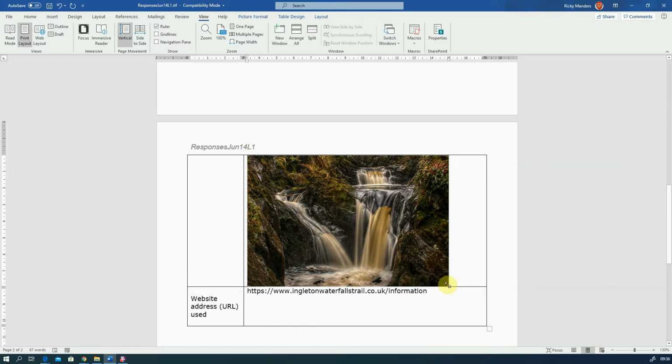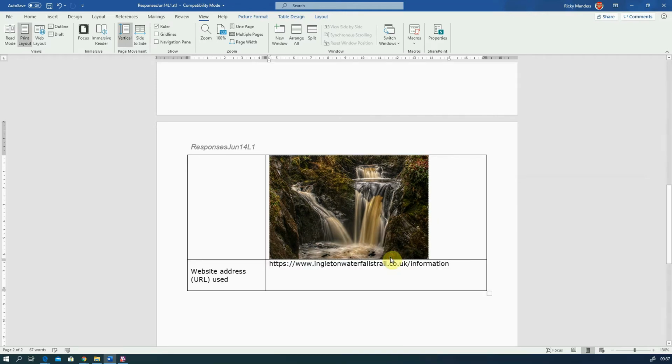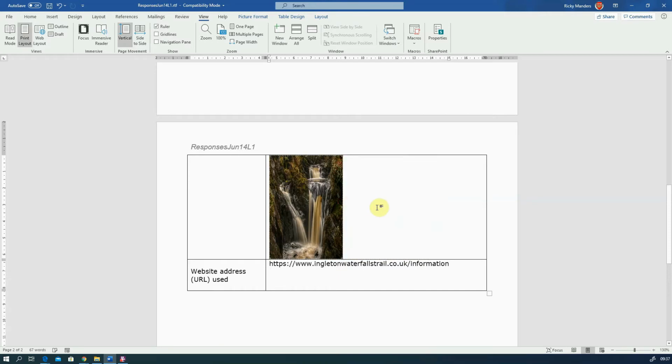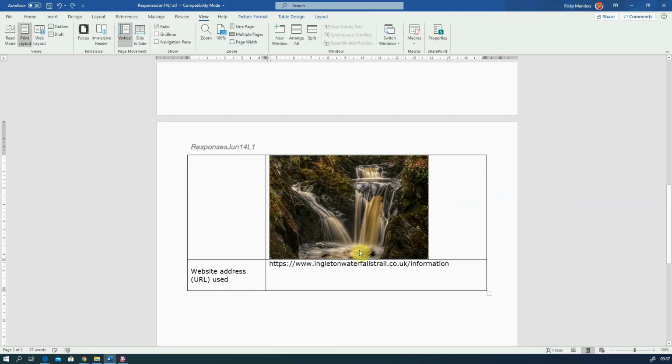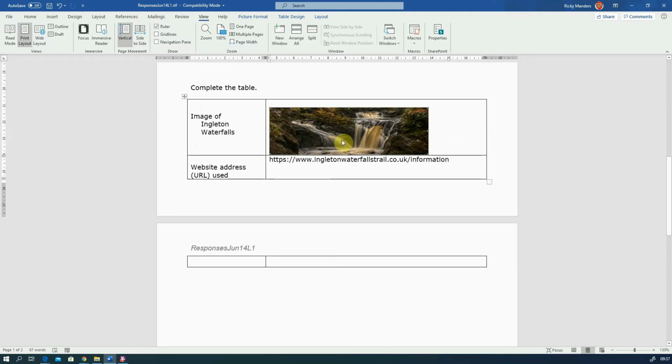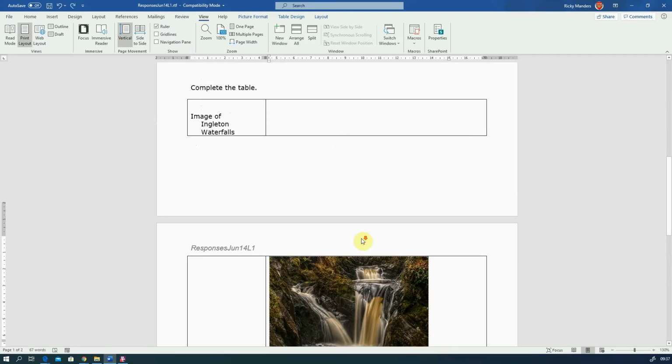So I'm going to just grab that. Say I wanted to make it a bit smaller. I'd just grab that and drag it diagonally towards the other corner. And that makes it smaller. And it keeps the proportions. What we don't want is this happening. I'm going to undo that. Or this. It's really important we don't do this to our images because it will cost us a mark in the exam.